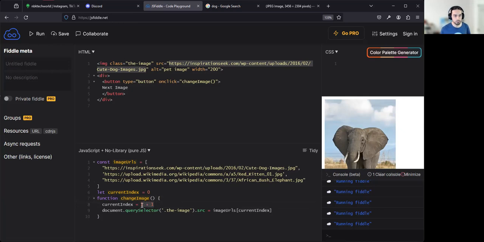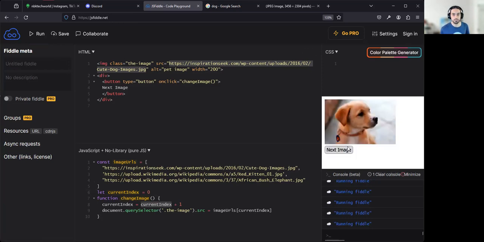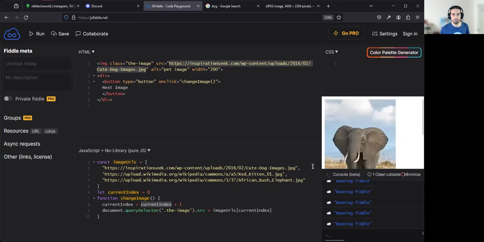1 plus 1 is 2. Therefore, the new value for currentIndex is 2. Now 2 goes into what is here, so I select imageURLs 2, which means the third element, because we count from 0. It takes the URL for the elephant, places it here, and sets the new source. Let me revert my code to what it was before. There you go. Click next image, elephant.